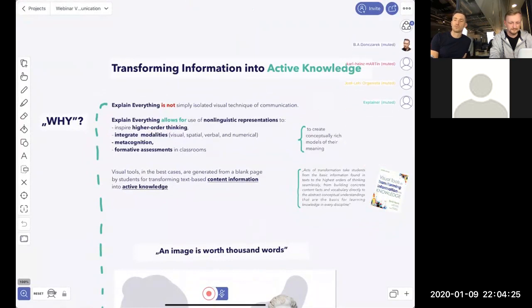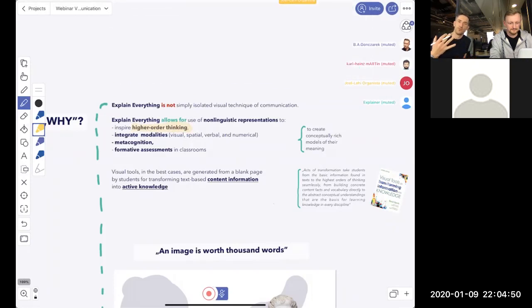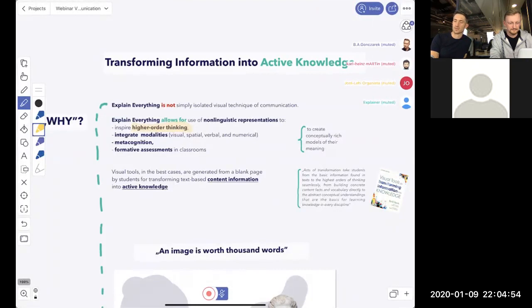It allows you to use something we call non-linguistic representations, that is drawing, graphics, sketches, to inspire higher order thinking. What it means is that you can communicate in a richer way when you use visuals together with voice and text, and by this strengthen the message or information that you want to put out there. And by that, you can integrate modalities. This is a great tool to mix visual with spatial, the location of objects, verbal, because you can record audio as well, and data, because you can put on the canvas any content you want, including graphs or charts. It's something that helps with metacognition.